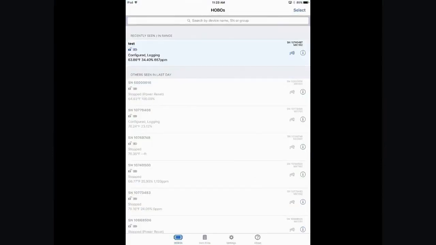And this is going to open our Hobos scene in the application. So working from the top, you see there's a search bar. So you have the ability to give your MX devices a name or put them in a group. So you can search on those, or you can also search on the serial number if you know the serial number of the device.